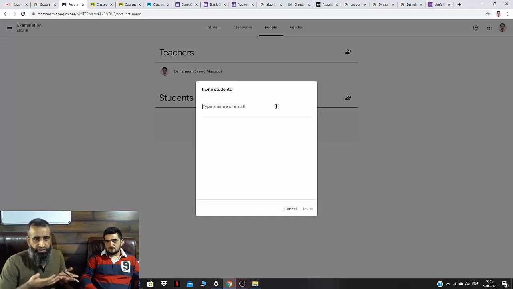So once you type in the email ID of your students, say for example in this case if I type ABCD, it's not a valid email ID, so I'm only using it for the sake of an example. At the rate of gmail.com, as you can see. So I can simply click here and invite that student.